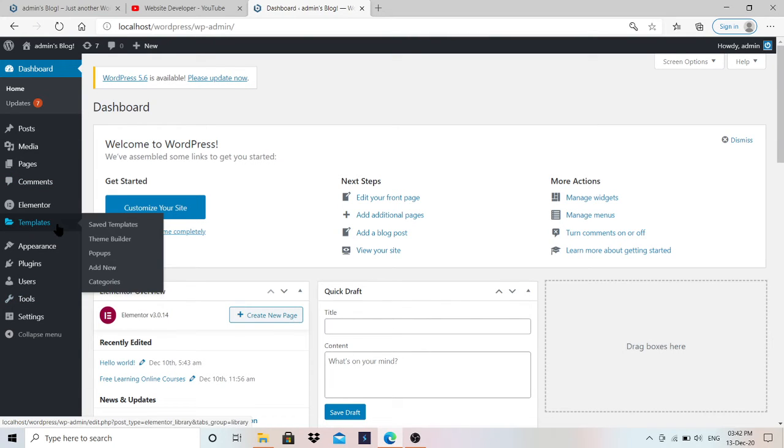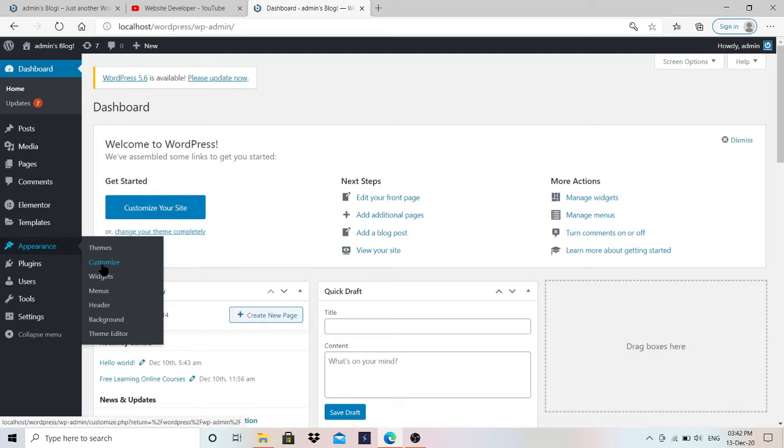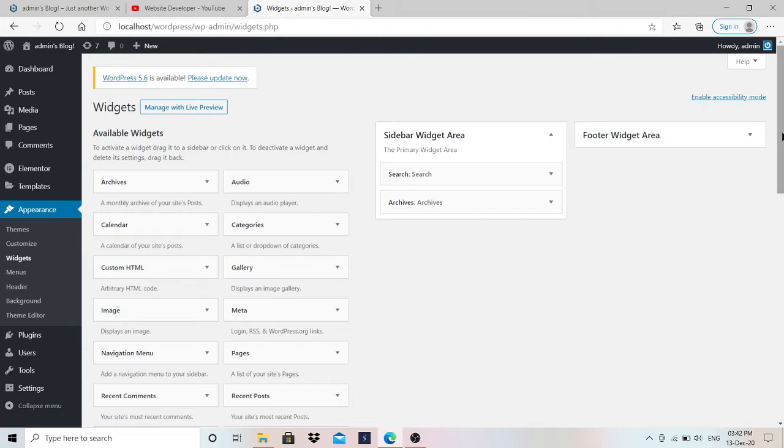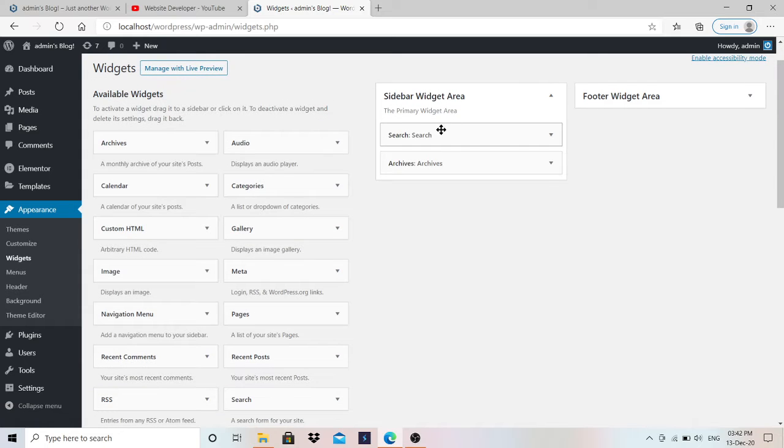From here, you need to go to Appearance, and from here you can see Widgets. Just go here, and you can see your sidebar area and what you want to display. Like here, search is already set. Let me delete all these things from here now, and let me show you how to keep them.